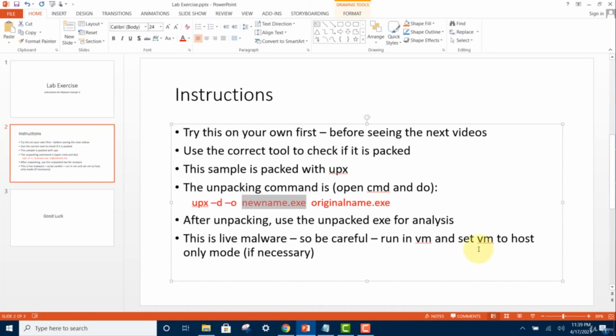And if necessary, you may want to set your virtual machine network to host only mode. So if you are running this in an office environment or on a local area network in your workplace, you might not want to infect the company.